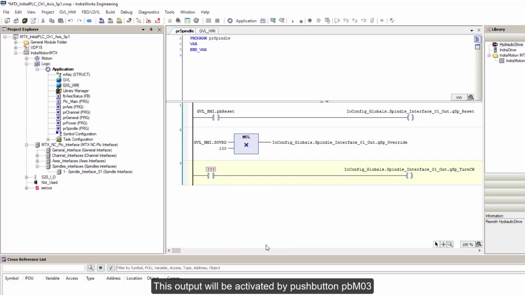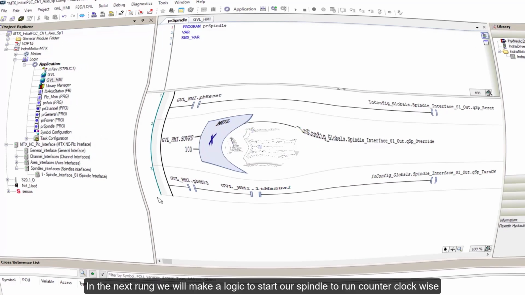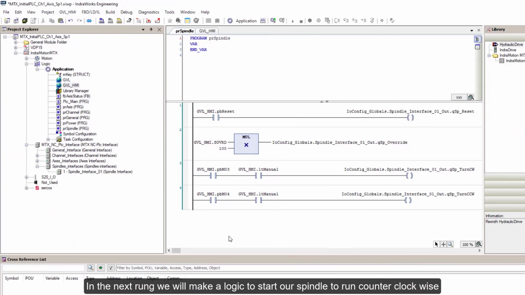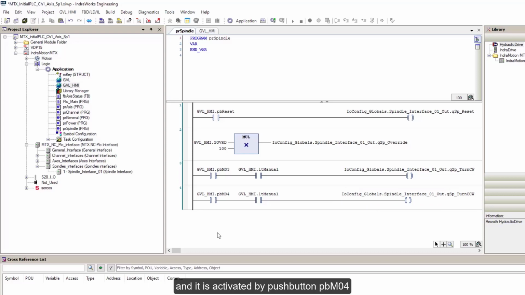This output will be activated by push button PB M03, and it should be allowed only in manual mode, so we add a contact LT manual to verify it. In the next rung, we'll make a logic to start our spindle to run counterclockwise. So here our output is spindle interface signal QSP turn counterclockwise, and it is activated by push button PB M04.